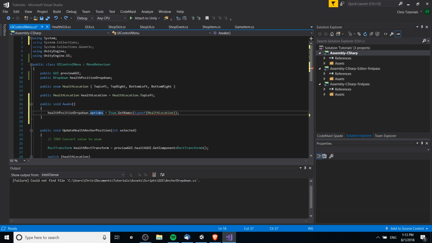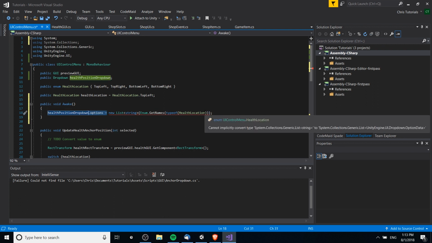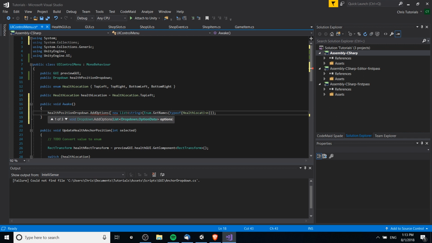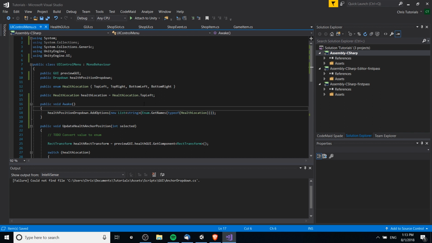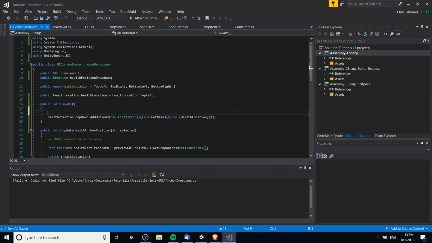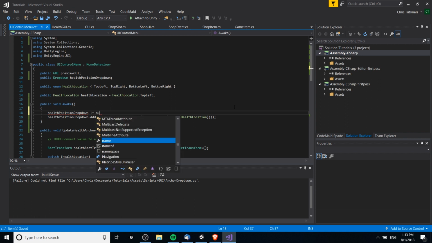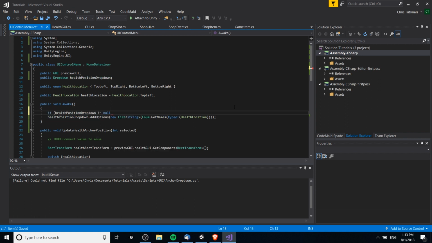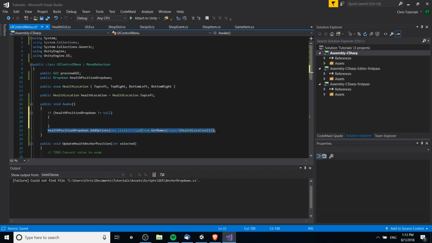So let's see here. To create the list of strings, we're going to need to do a new list of string here. And we're going to pass in the array. And instead of doing .options equal, we're going to do AddOptions, passing in this list of strings. And in theory, that should work as long as the health position is set. So if this is properly set, then we're going to add the options in.